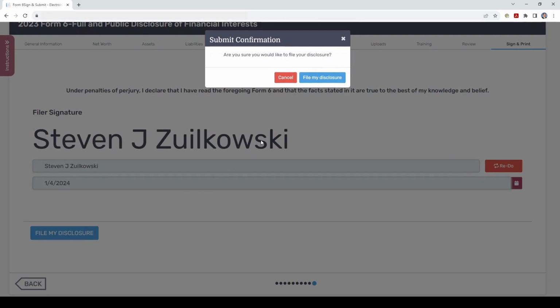It's asking us if we're certain we want to file the disclosure. If we file the disclosure, but there are still things that we forgot to add, or after we click this button, we remember something that we forgot to add, at that point you will need to file an amendment. That's Form 6X, and that form's available through the dashboard. But we're confident at this point that we've disclosed everything we need to disclose, so we are sure that we would like to file our disclosure, so we click the blue button here.